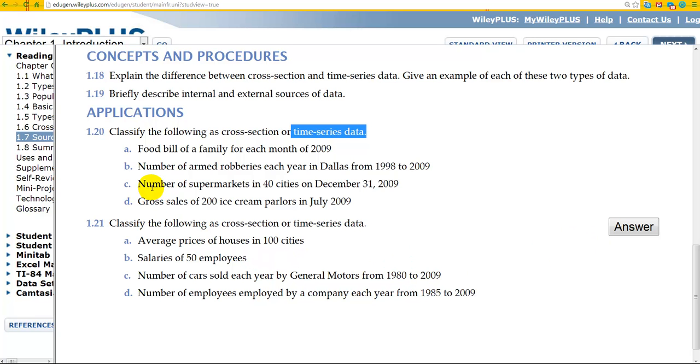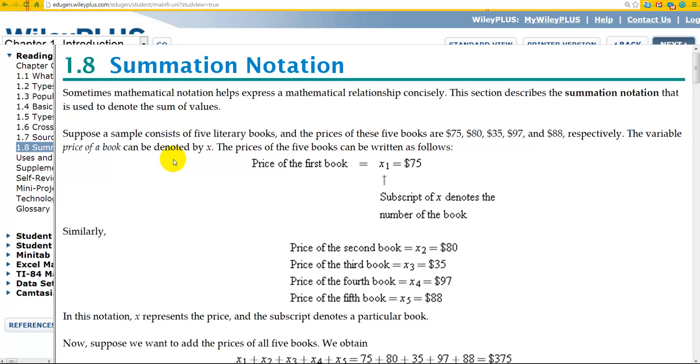Okay, last thing is section 1.8, which is the summary, which is summation notation. So I'll stop the video here and do that next.